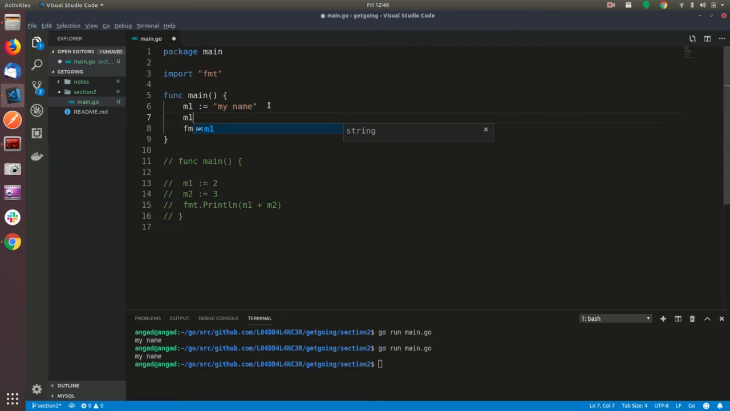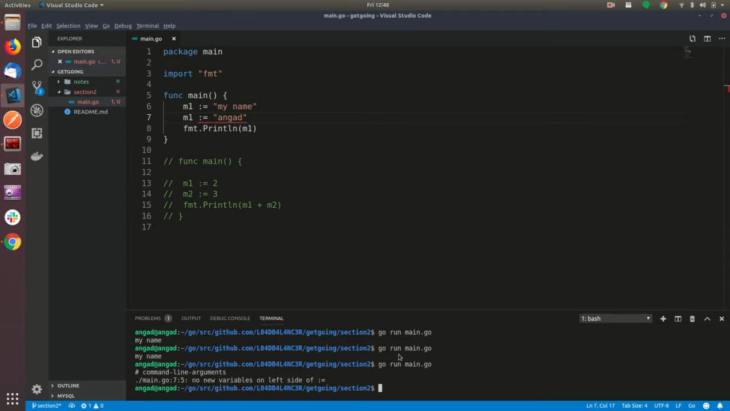To check the mutability of the string, I can simply do this. I can update it. So we got an error over here. That is because the colon equal to sign is only used for declaration. It's not used for assignment. For assignment, we only have a single equal to.